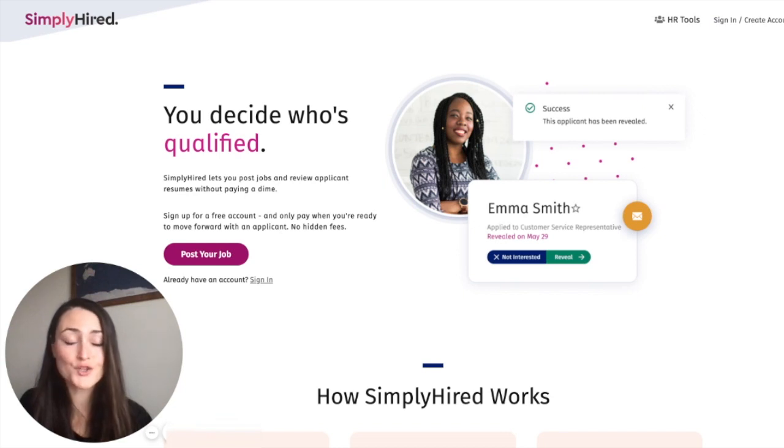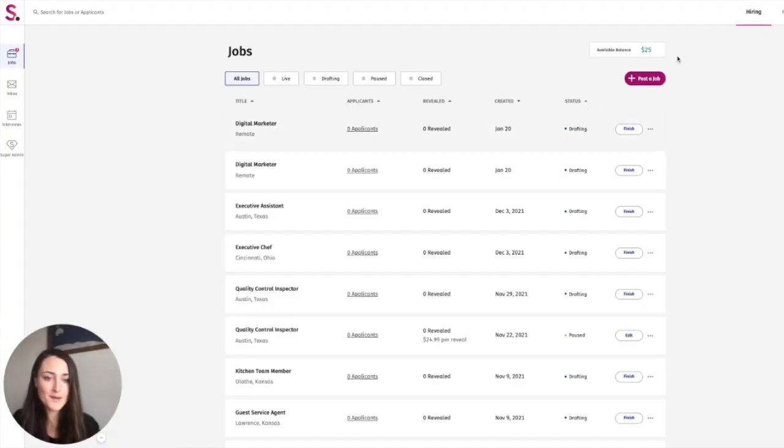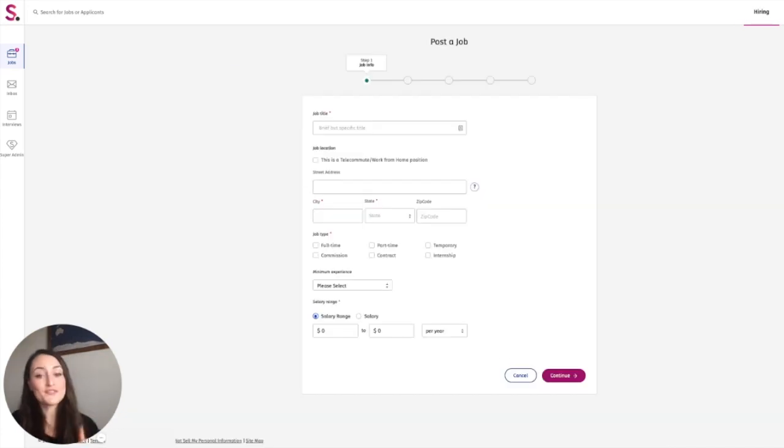I'm here today to show you how quick and simple it is to post a job using the SimplyHired platform. So once you've logged into your account, click the Post a Job button here to the right. The first step is populating the job info section.